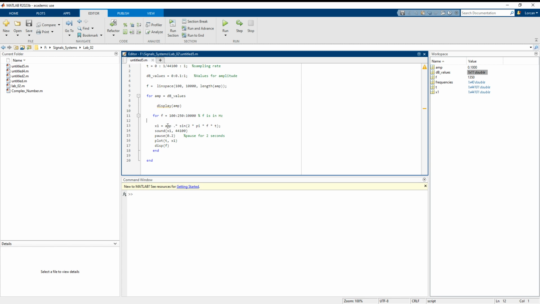X1 creates our sinusoid, so we multiply by our amplitude, and then this is our frequency variable and our time variable. We then sound this sinusoid at a sampling rate of 44,100. We pause for 2 seconds to let the patient differentiate between each tone that is sounded.